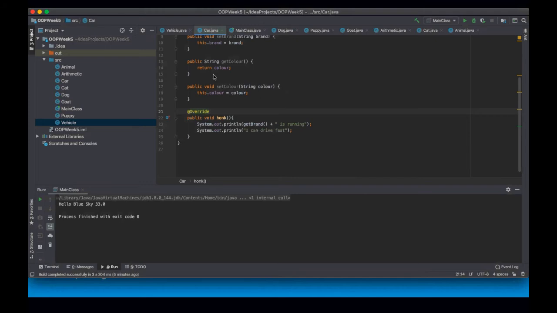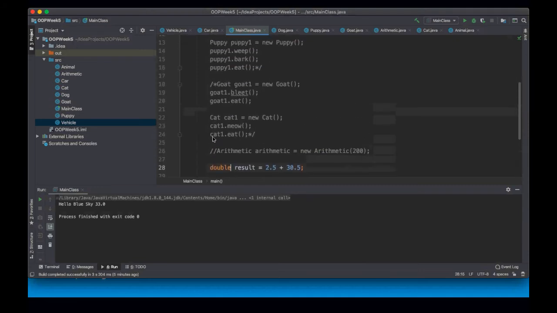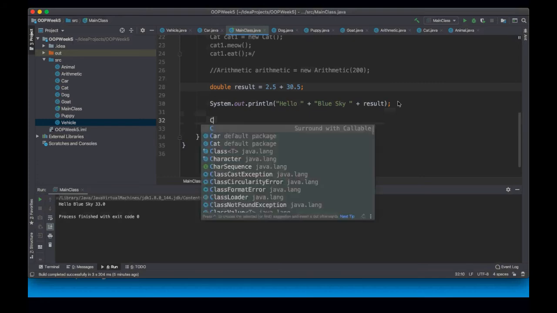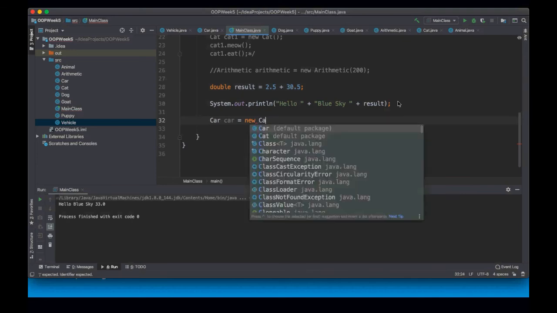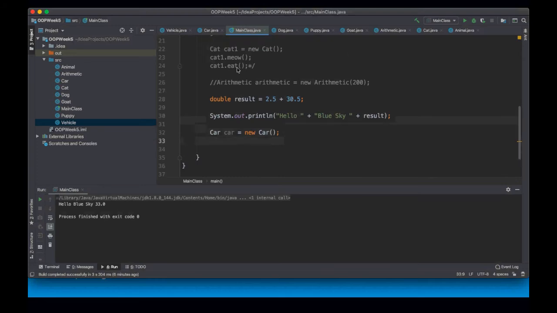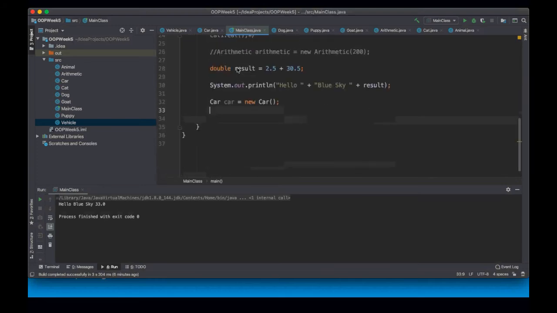If I go to my main class and I create a car, create a new car equals new Car, and make it an Audi.